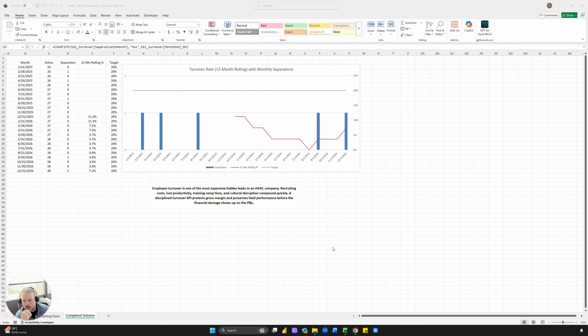But employee turnover is one of the most expensive leaks in an HVAC company. So recruiting costs, lost productivity, training time, cultural disruption, they all compound quickly. And so a disciplined turnover KPI protects gross margin and preserves field performance before the financial damage shows up. Okay, so pretty straightforward calculations here.